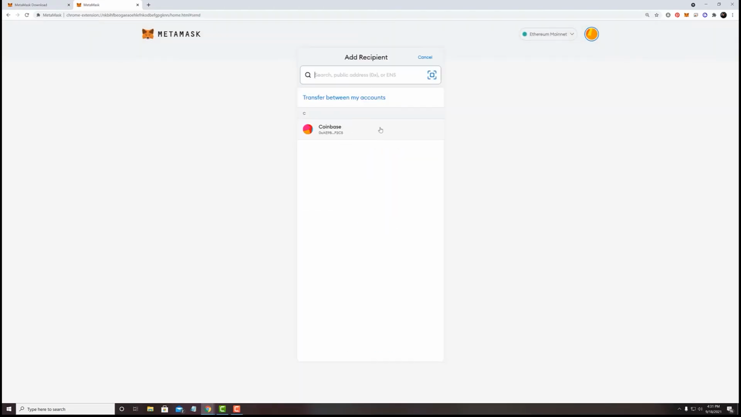Send, let's say if I want to send back to Coinbase, you can do that from here, and then you can sell it for fiat if you'd like. You can also send to different Ethereum addresses.